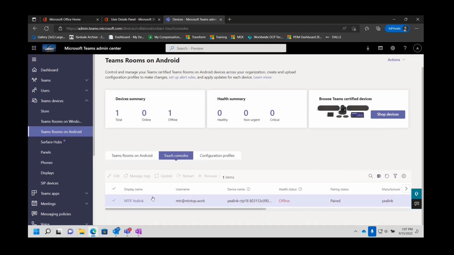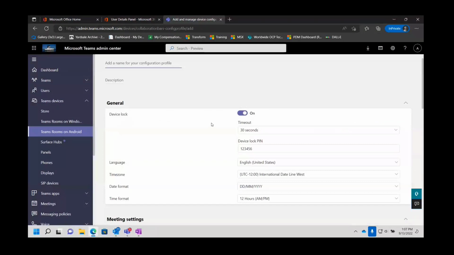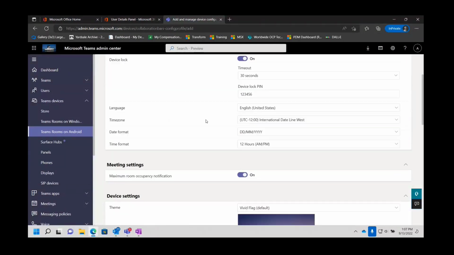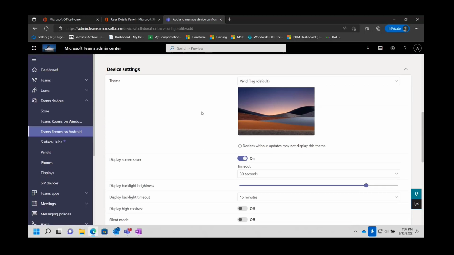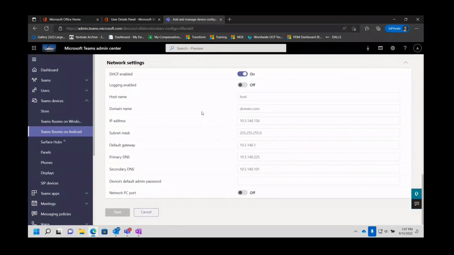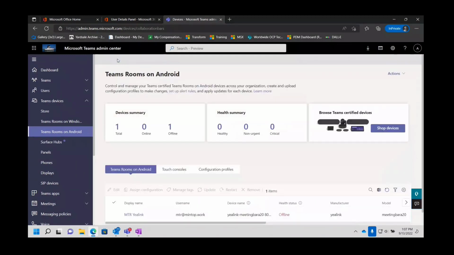So if I had any touch consoles, which I do, you can manage those. You can create profiles for configuration. So if we wanted to add one, these are the different things that you can do. Device lock, language, date, time, maximum room capacity, some themes. So lots of interesting things you can deal with from a configuration profile on your MTR. So we're adding more and more controls for your MTRs as time goes on. These are certainly new ones.